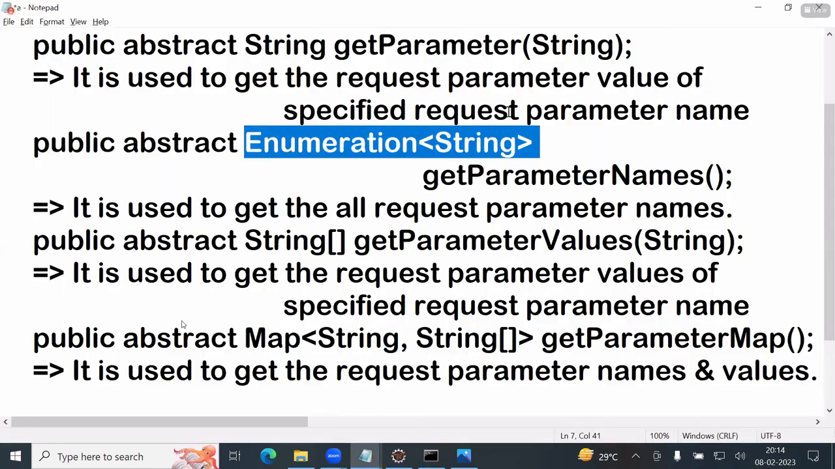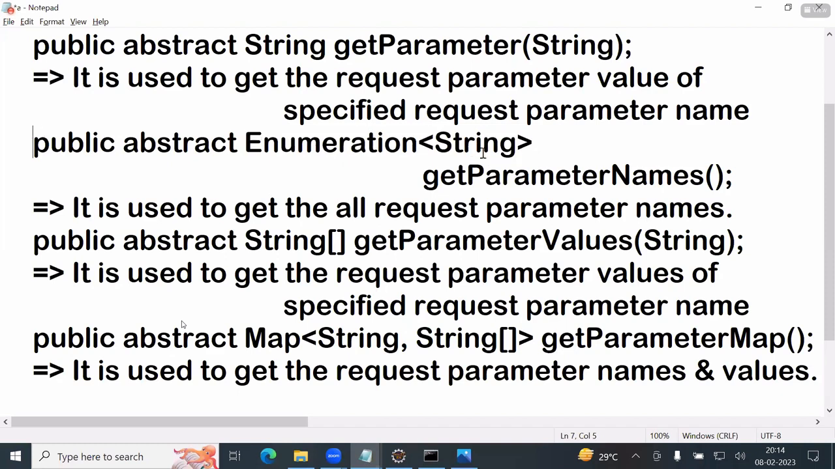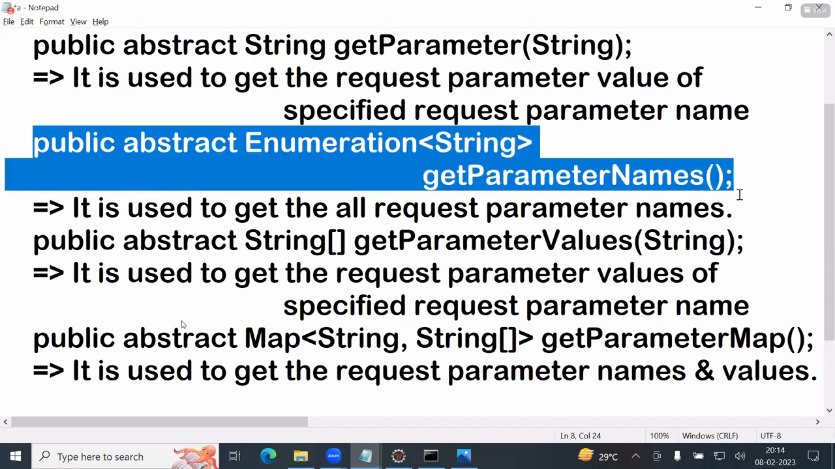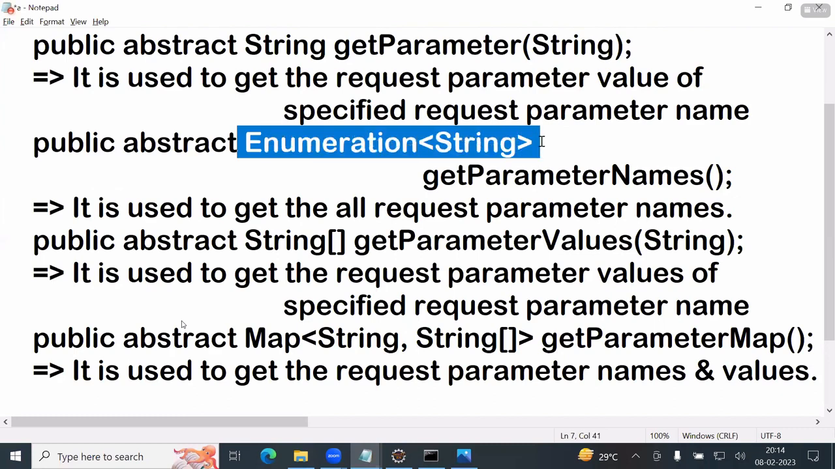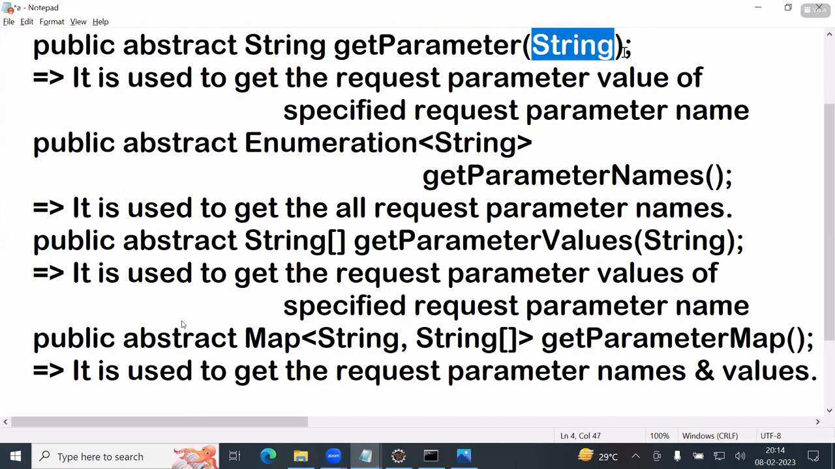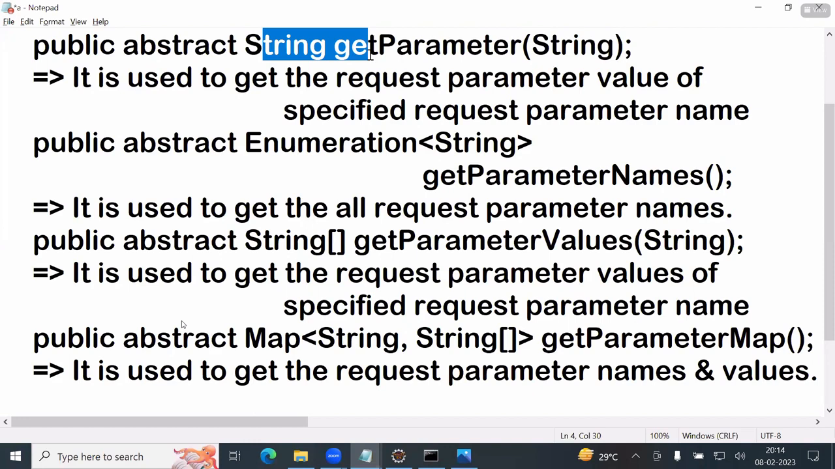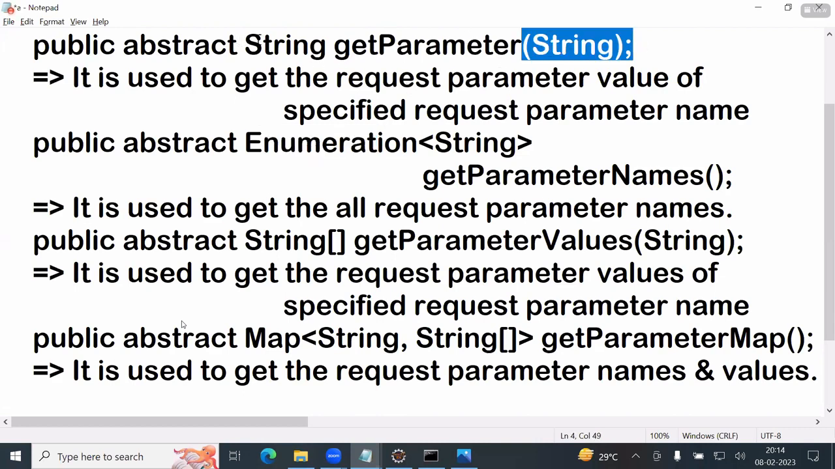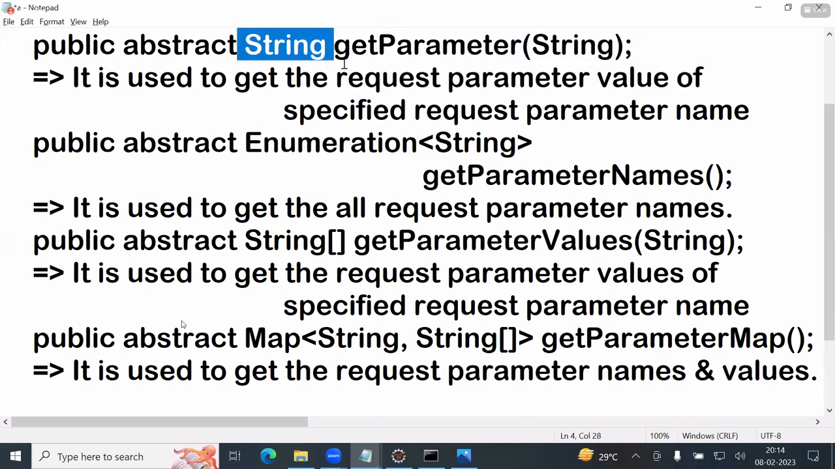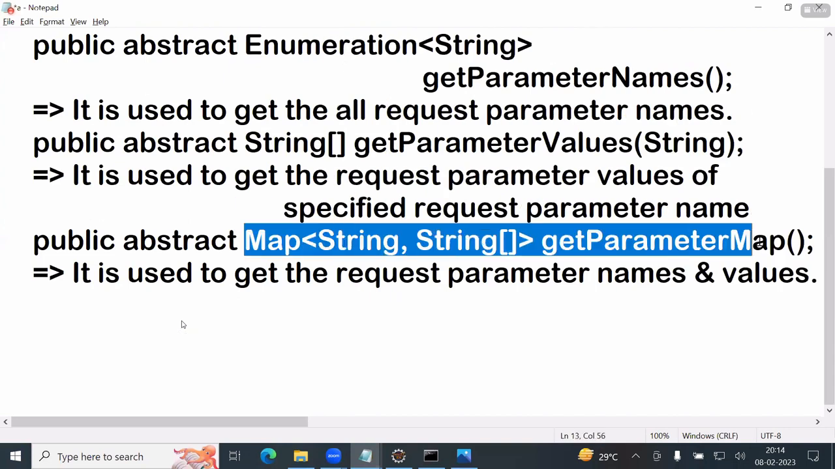Now here, what you have to do, if we call this one, all names come. Names one by one, you can iterate with enumeration. That name again you have to pass here, and the value comes. First you retrieve all names, iterate one by one with the enumeration, then you pass it in getParameter and you'll get a value. Otherwise, go for this one. It is the best option. All names and values are stored in a map.